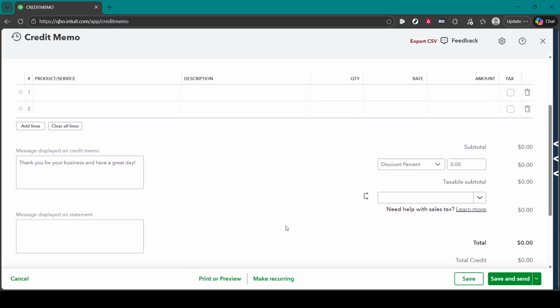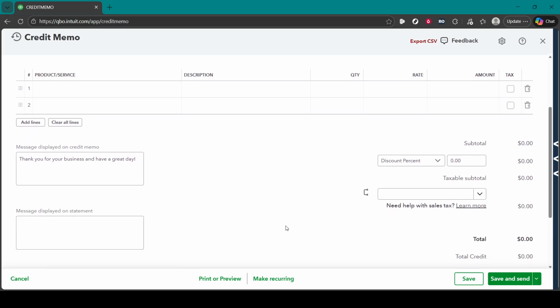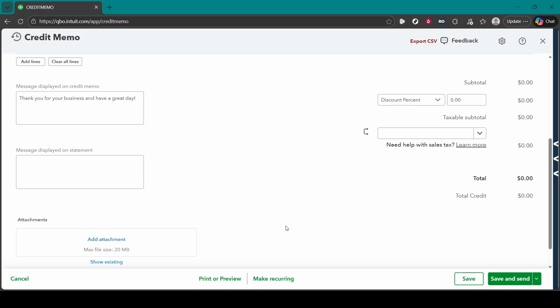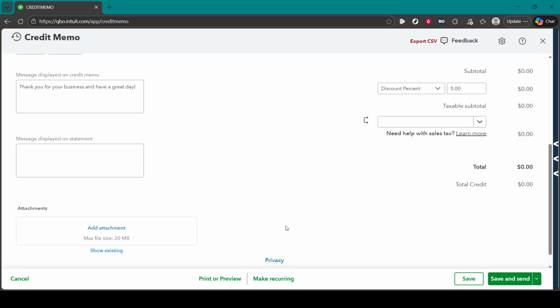If you track classes or locations, set those fields to match the original transaction. You can also attach supporting documents, like a return authorization or email confirmation, to the credit memo for reference.